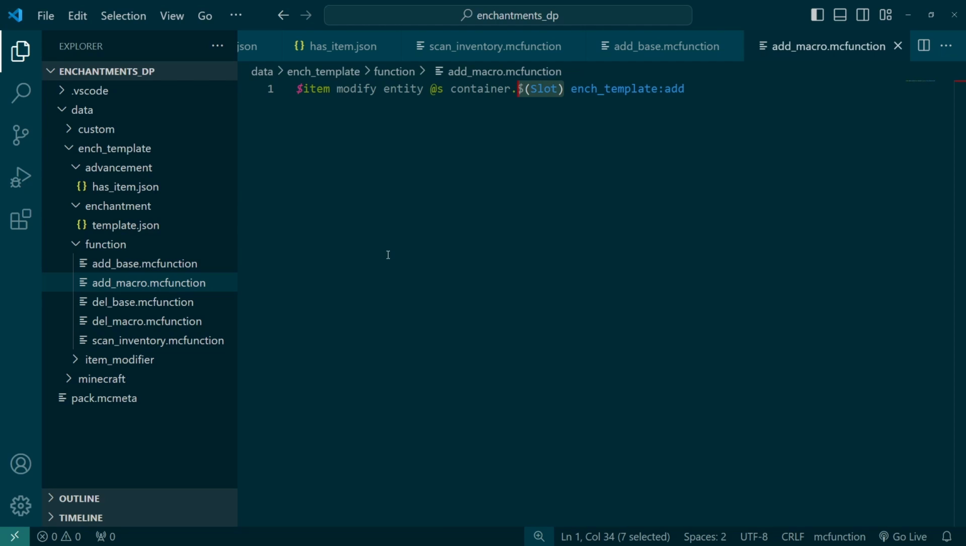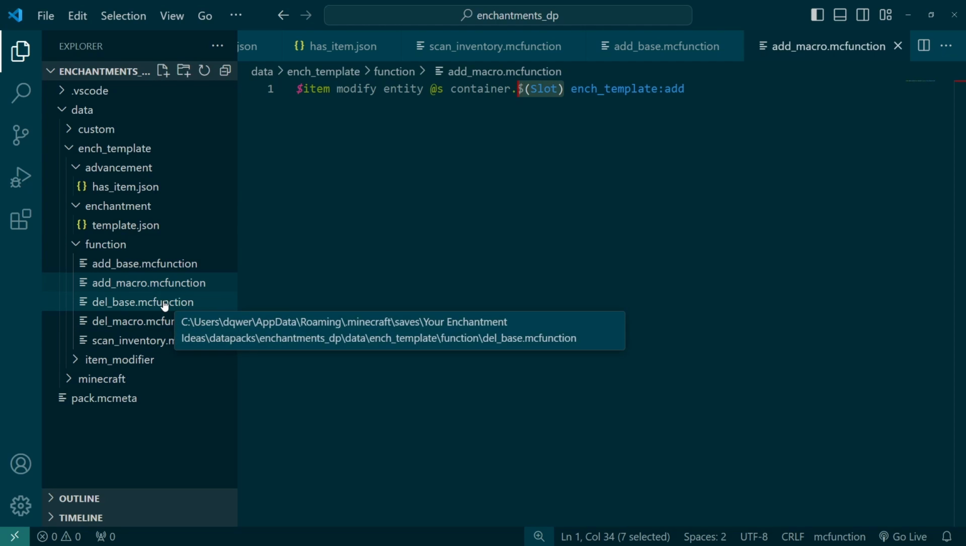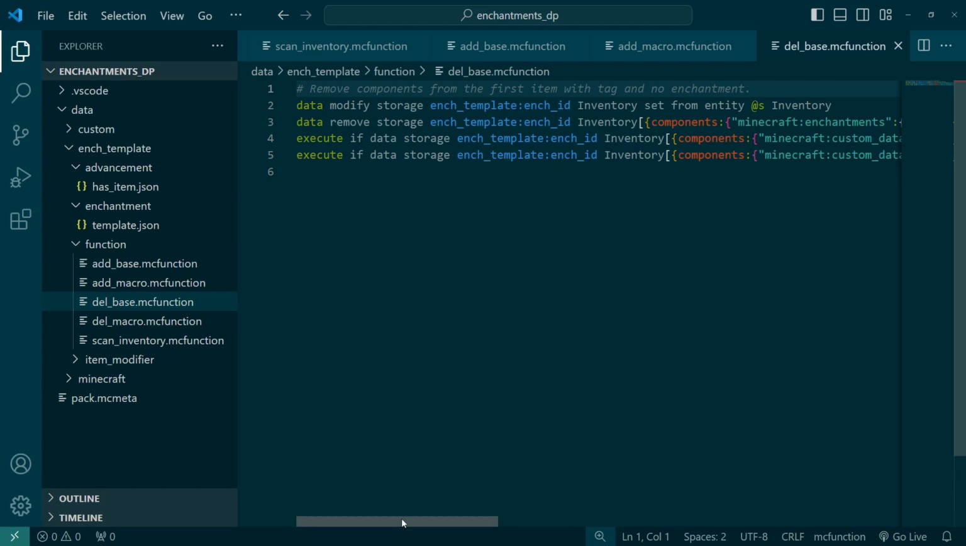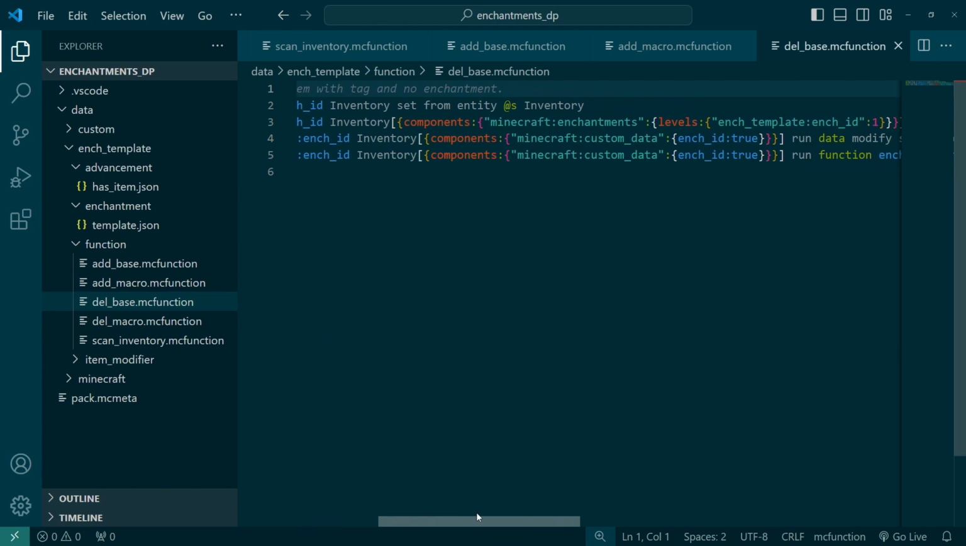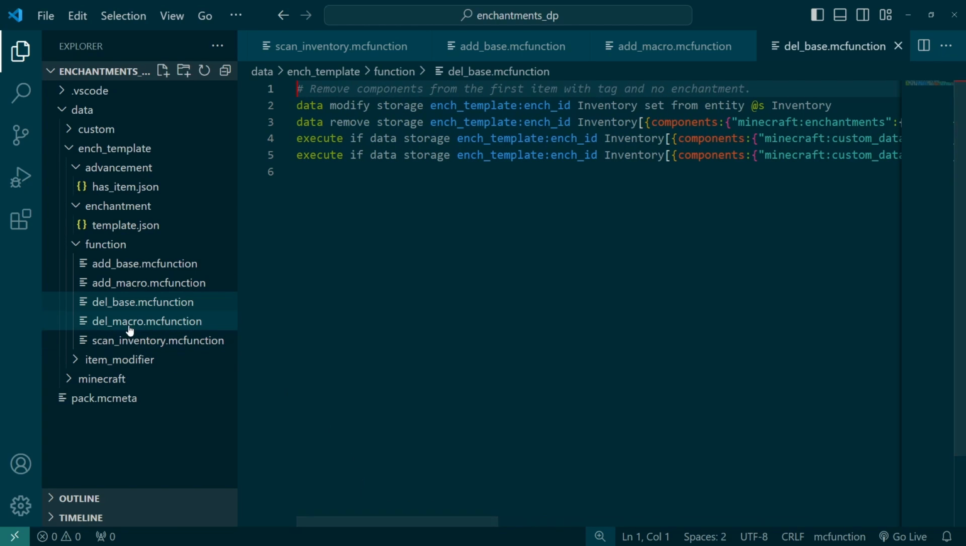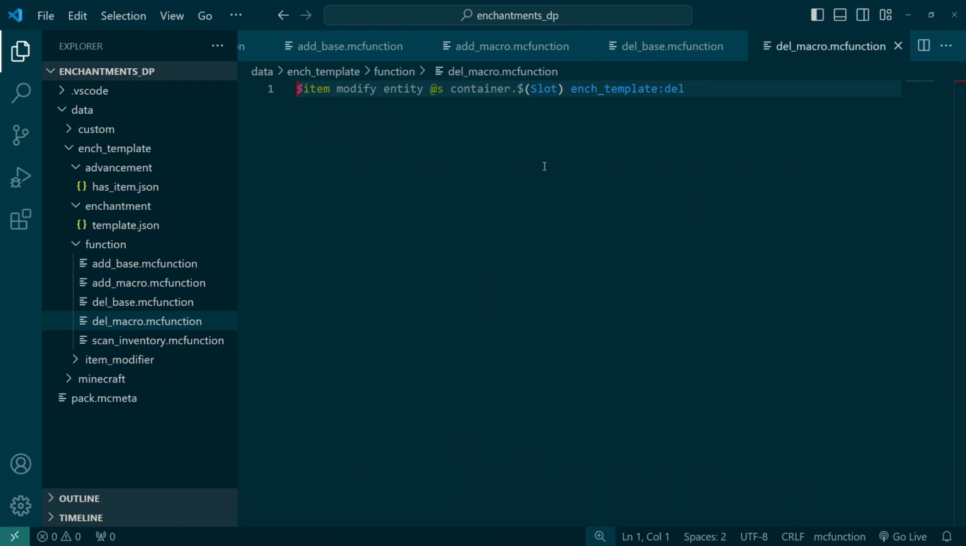Before we get into the item modifiers, you can probably guess, but delete base is basically the same as add base. We've just swapped whether we're looking for the enchantment or for the custom tag. And delete macro is the same thing. It just calls an item modifier.